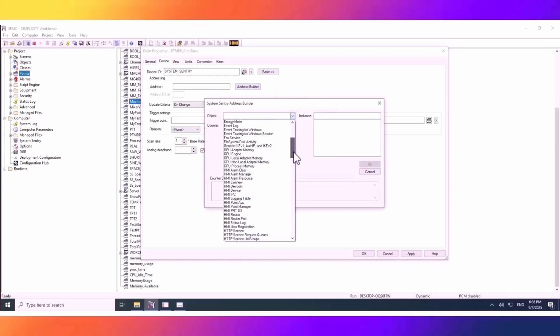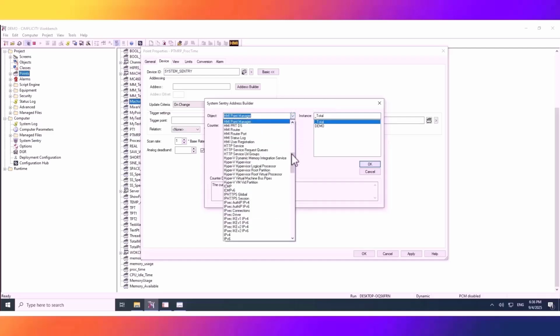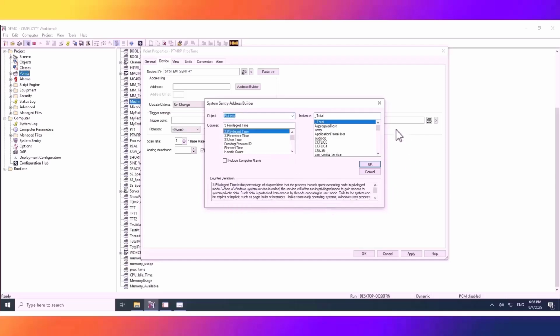From address builder, you can see various objects related to simplicity processes. Since we need point manager processor time, select process object and from instance select PTMRP and select percentage processor time counter.